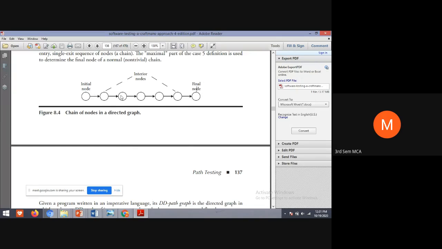Here, how much is the chain value, students? 1. Correct? Because everywhere there is one input and one output. And see here, this is the initial node and this is the final node. In between, how many nodes do we have? In between we have 5 nodes. The 5 nodes we call the interior nodes.